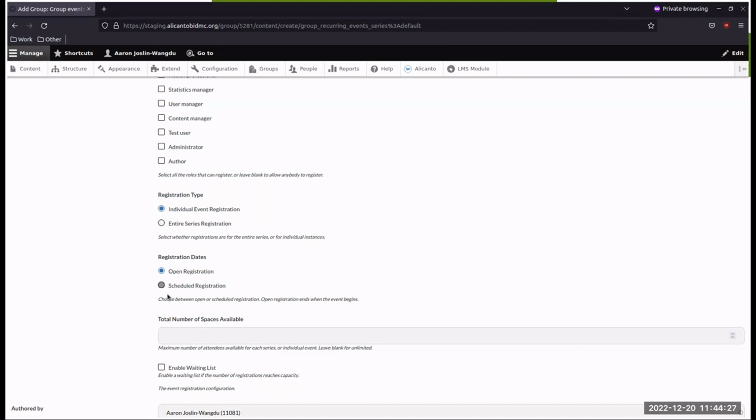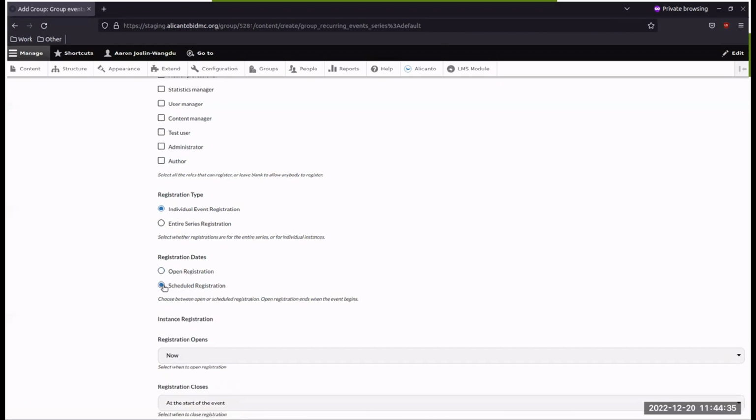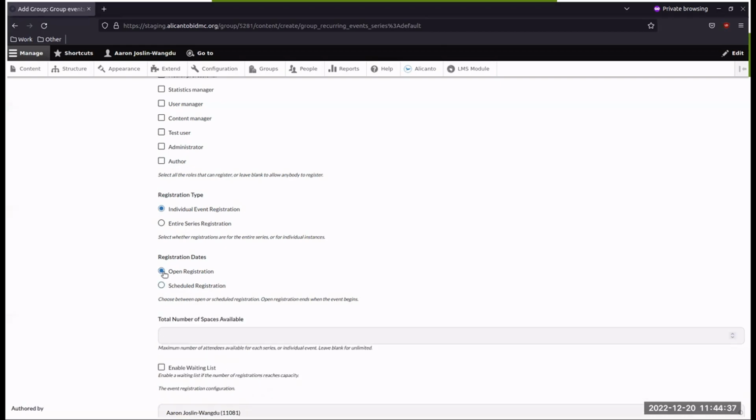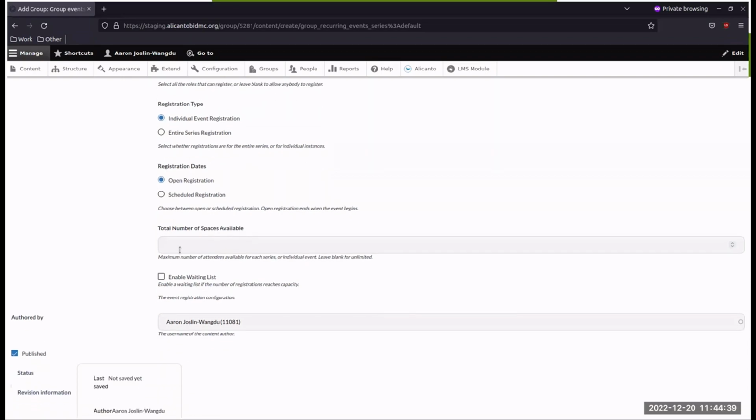The next field is where you can choose to restrict the registration for an event. This can be useful for large-scale events where the number of spaces should be limited. Below this are fields where you can set the total number of spaces available and enable a waiting list, which would be useful in similar situations to that I mentioned before.